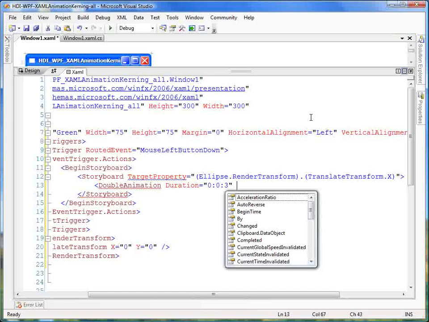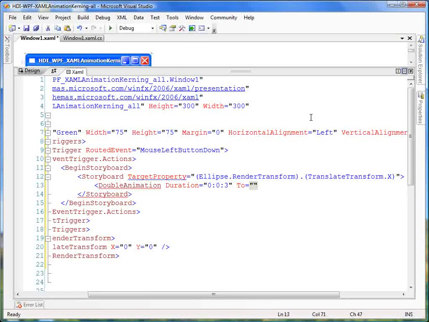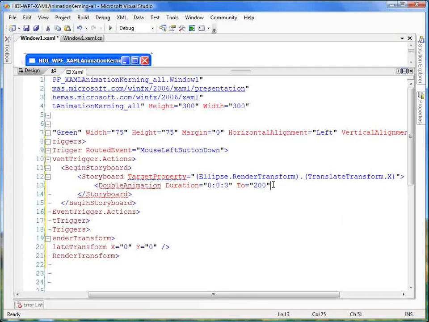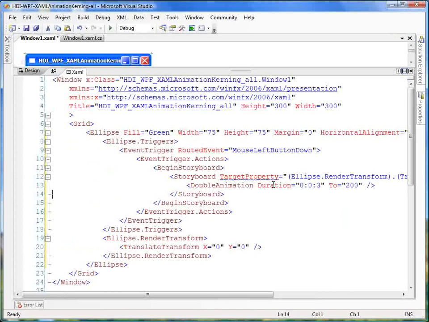Now, we want the value to go to, let's say 200. Since our width and height of our window is 300, we'll go to 200. So the x value will go from what it is now to 200. And we want that to happen over the period of time of 3 seconds. Now we could also put in here auto reverse. We won't worry about that though for now. So we'll leave it at that. There's our double animation. However, that's only the x property. We'd really actually like to do the y property as well.